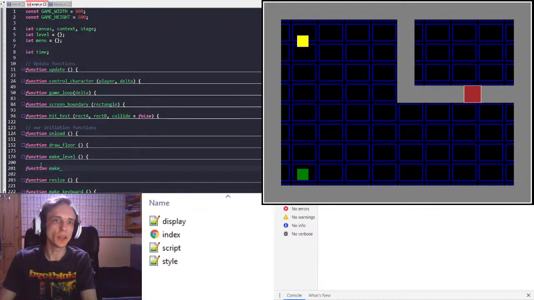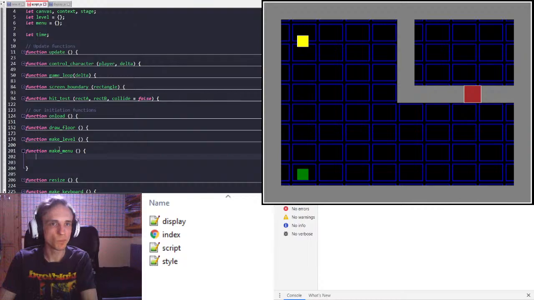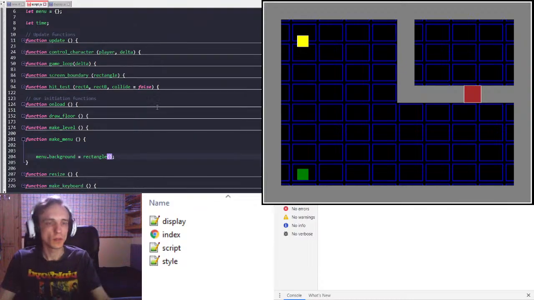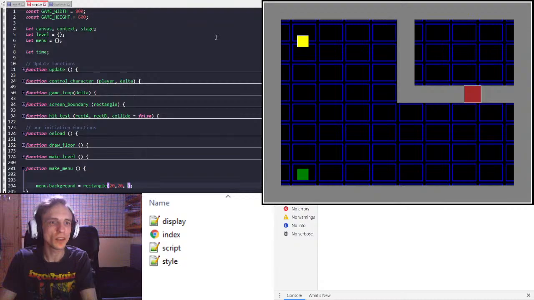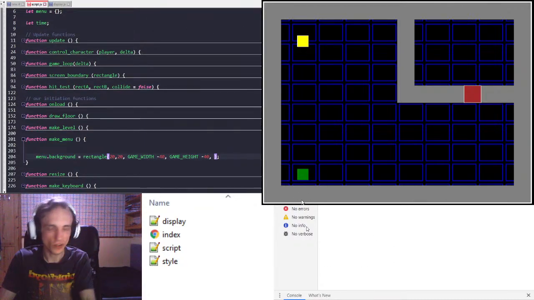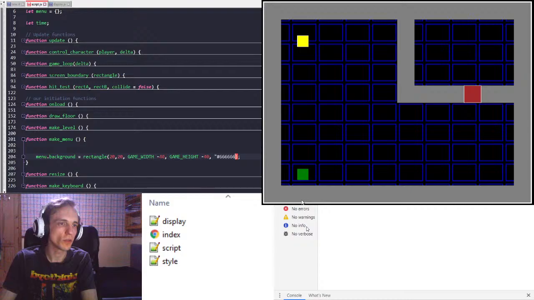I'm going to make an object called menu and a function called make menu. And in the menu screen, I'm going to just give it a background for now. So menu.background is going to equal rectangle. Rectangle is going to be x0. No, I'm going to give it some padding. Yeah, padding. So I'm going to give it a padding of 20 on the X scale and Y scale, the width and height. Let's do game width minus 40, game height minus 40. This is going to take up the entire screen minus this padding size. The fill is going to be, I'm not going to make it grey, I want it to be a shade of grey but with an opacity as well.